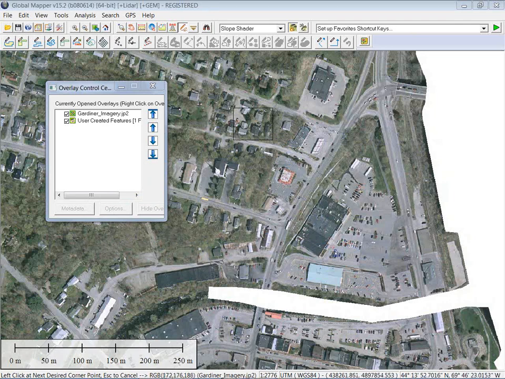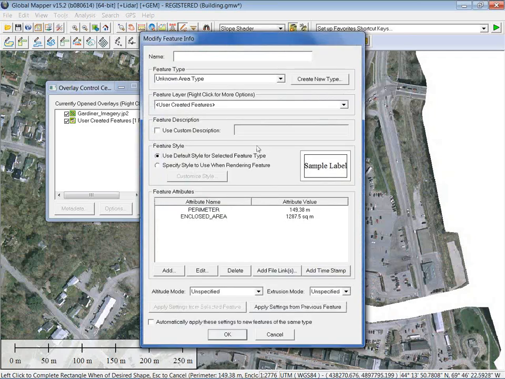So here we go. I'm just going to click in the corners of this side of the building and then draw the box across. I don't have anything selected with the mouse. I just do the two points and then draw the box across. And to close the area feature, I'm going to left-click, and we're brought back to the Modify Feature Info box.